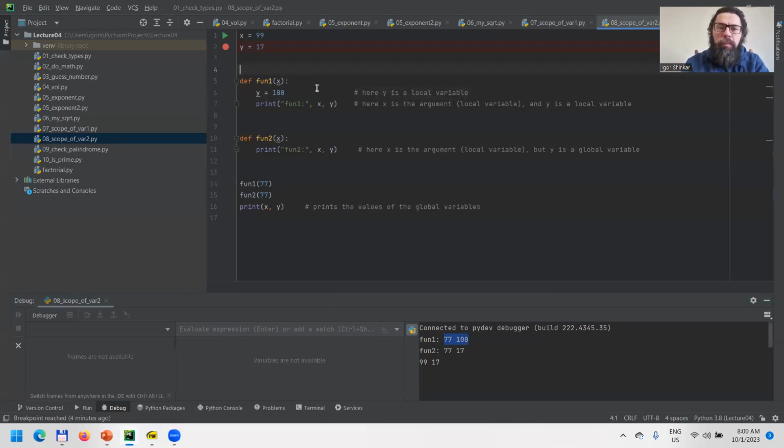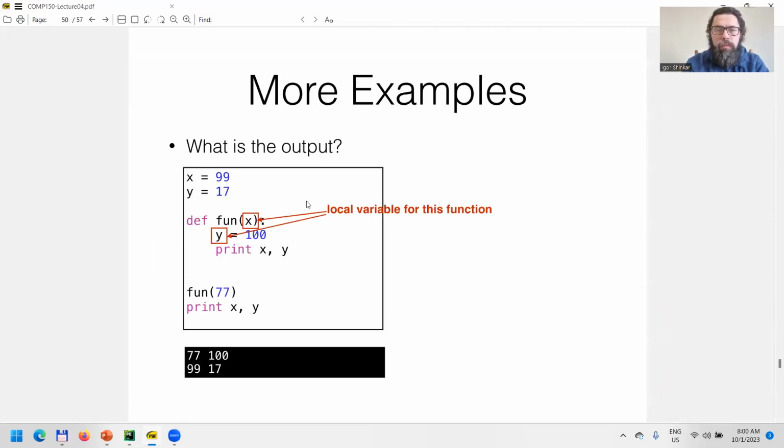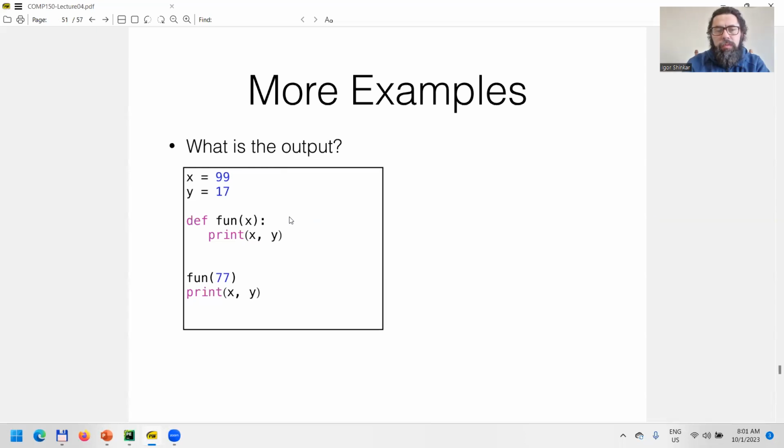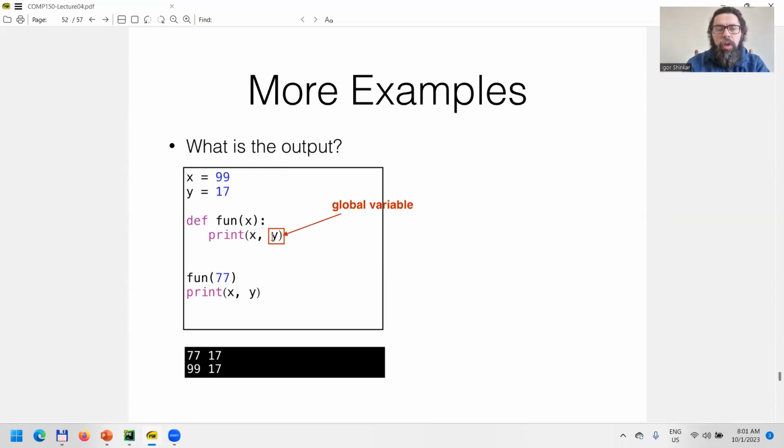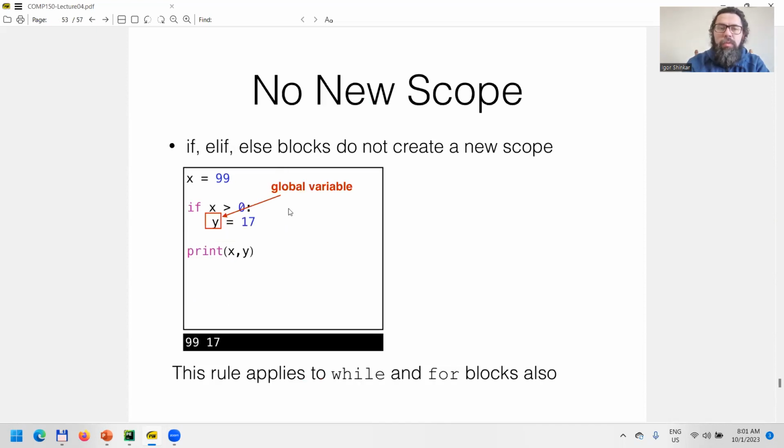Okay. So please play with this example. Try some more similar examples and see how it goes. Right, so we see this example here. In this case, again, just to emphasize it, x and y here are local variables. So when they're printed from inside fun, it will print 77 and 100. When it's printed from outside, it will print 99 and 17, right? It will print the values of the global variables here, but the local variables there. While here, y refers to the global variable and x is still the argument, it's still the local variable.